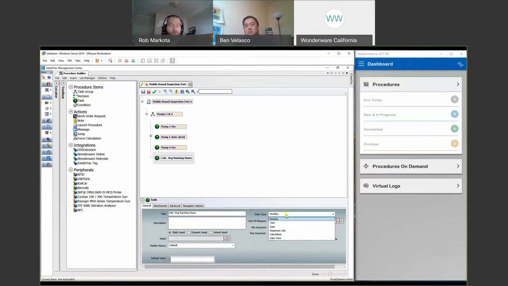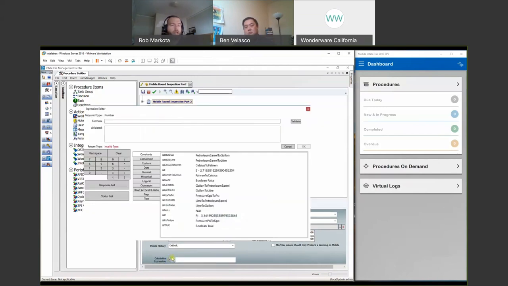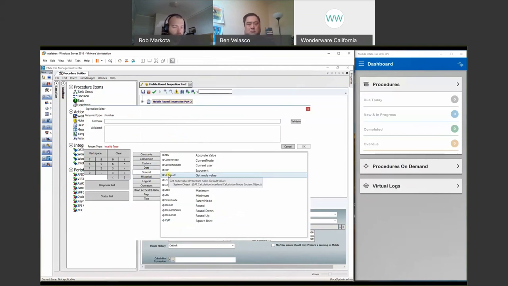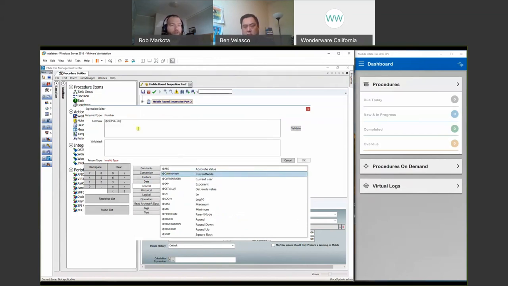And for the data type, we're going to use a calculation. And then to edit or define this calculation, we're going to click on the calculation expression and then click on expression editor. This opens up the scripting editor for defining our average. So what we're going to do is click on the general and click on the get value to retrieve the value for specific tags. So we double click on it and that opens up in the formula.